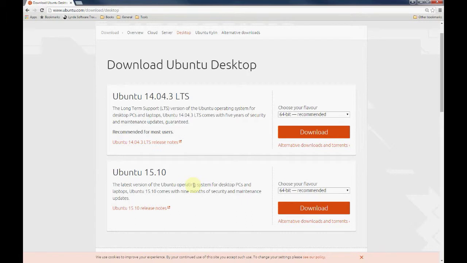And I usually pick just the most recent version of Ubuntu unless I have a reason to use a previous version. So here I'll pick the Ubuntu 15.10 64-bit. Since I have a 64-bit computer, that's what I'll pick.